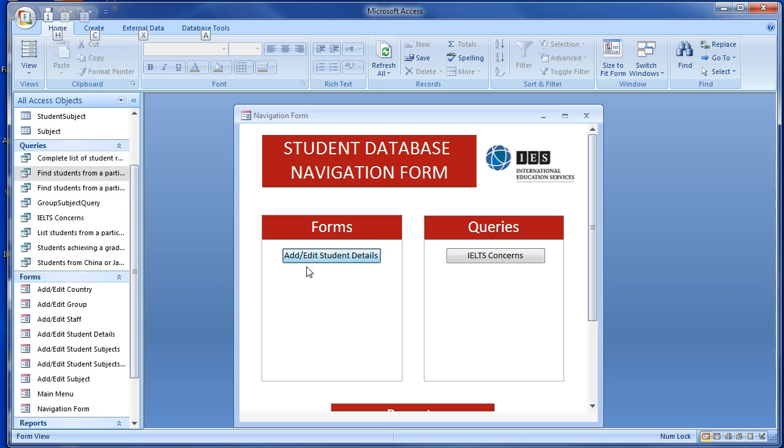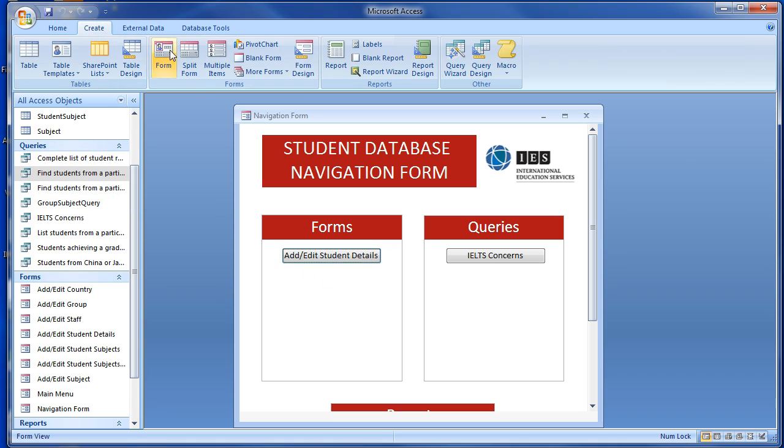So firstly, let's create a blank form and add a combo box to it for the student's country of origin.